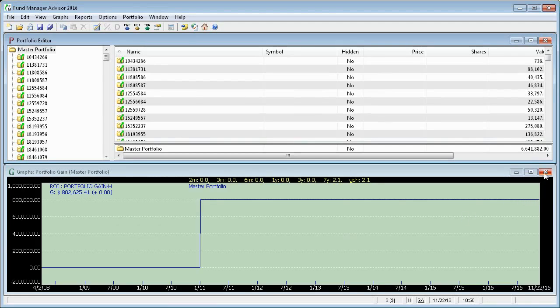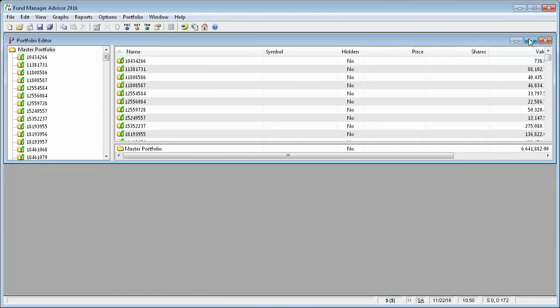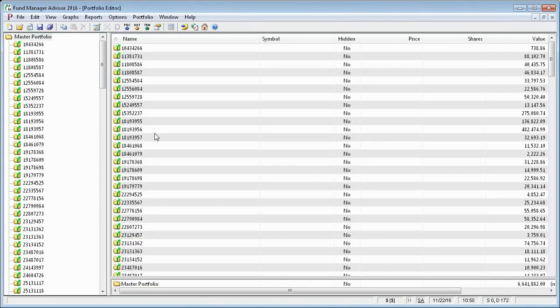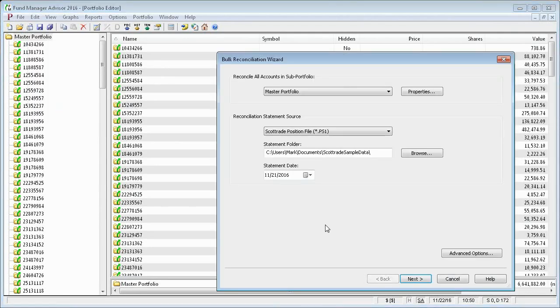Okay, our positions have been imported. I'm going to close the graph window and maximize the portfolio editor window. And we're going to do a bulk reconcile to make sure everything got pulled in properly. We're going to reconcile from a Scottrade position file, and our position files are in this folder. And we're going to reconcile against January 3rd's position file.